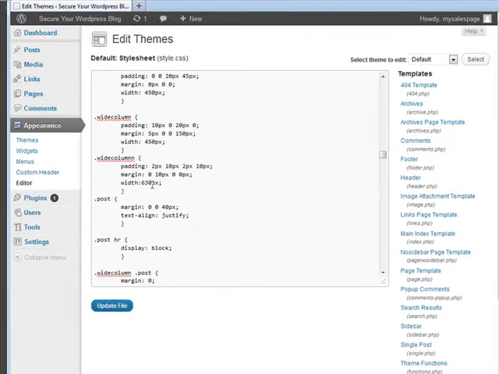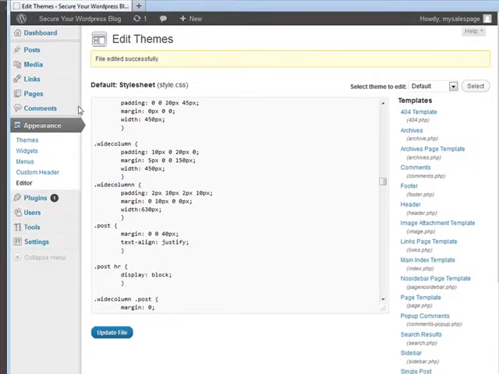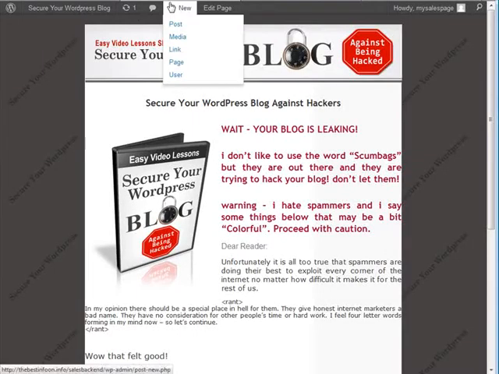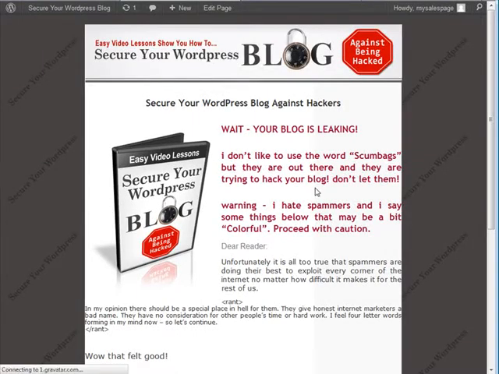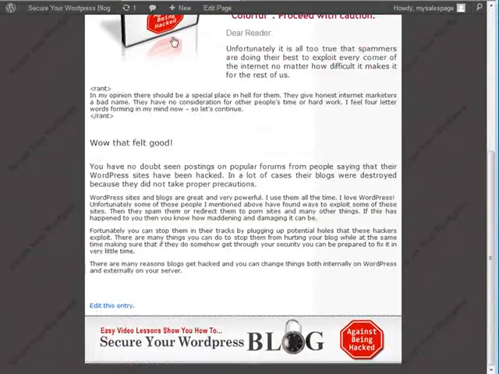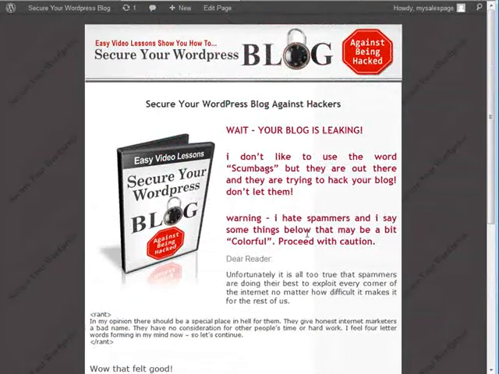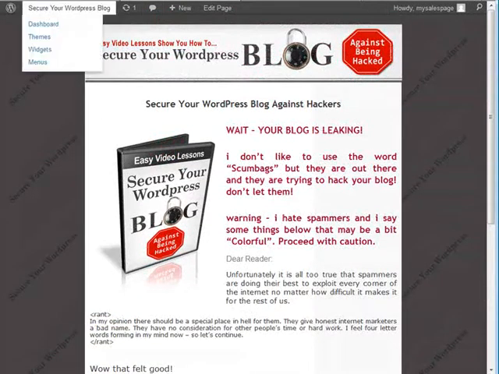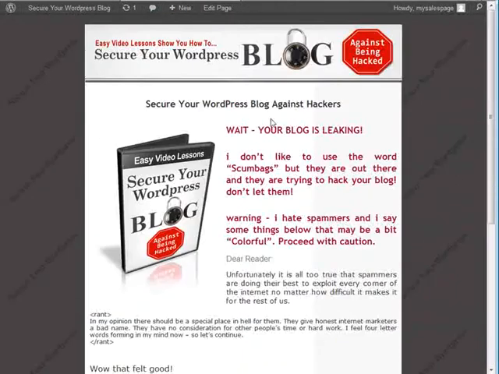Make sure you've adjusted the width to be 20 under. Let's update. Now let's go back to our site here and let's refresh. Okay, you see that we now have our margins adjusted so that it's fitting easily in there. And then the rest of it is fairly straightforward.